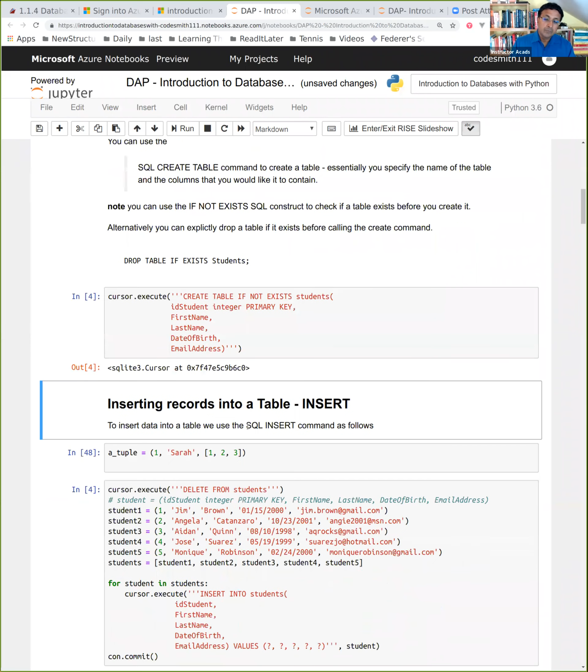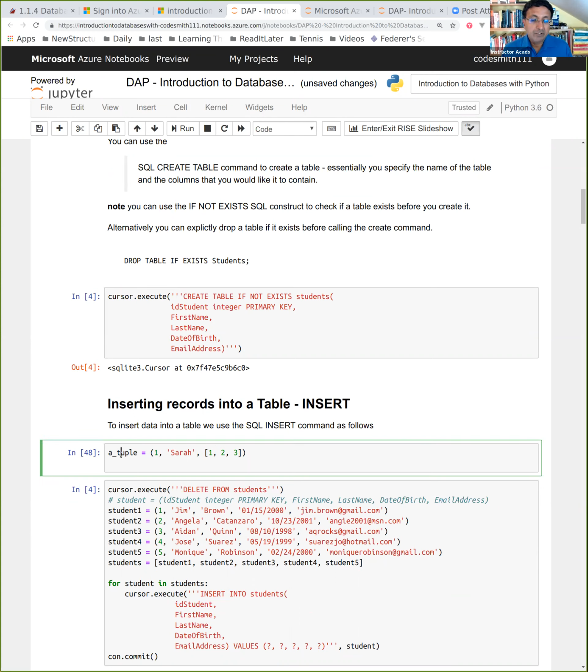Okay, so next thing is, we want to insert. So we've created a table. Now we want to put stuff into the table. So we use inserts. But before I go to inserts, I have to mention, how many of you in Python understand tuples? Or any of you? While I'm looking at chat, I will just say, okay, so a tuple is kind of related to structs in other languages like C, for example.